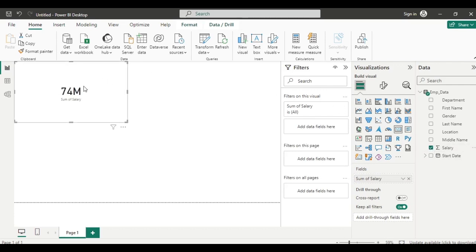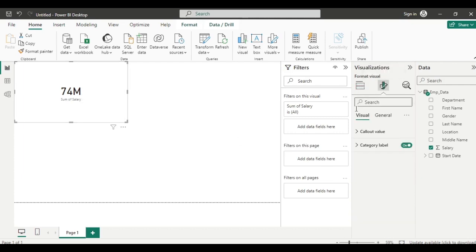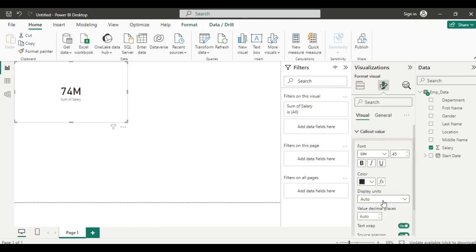So you will get the salary here, 174 millions. How can I change the value? Can I change the first value here? So display the units. If you have to use thousands, you can use thousands. If you want to use decimal places, I can use the decimal places. So I am using two decimal places.